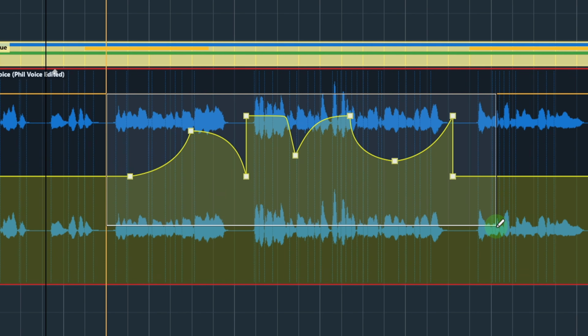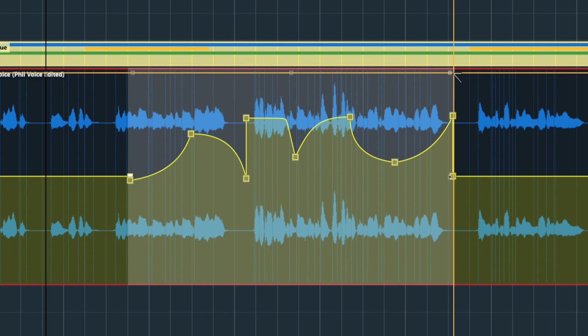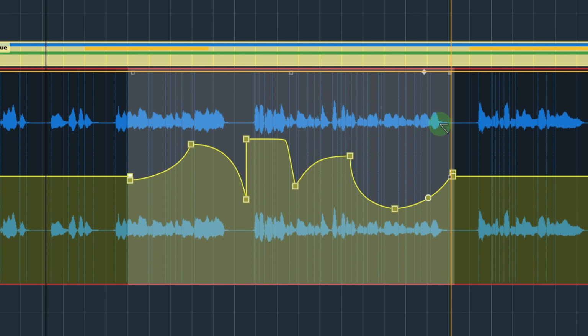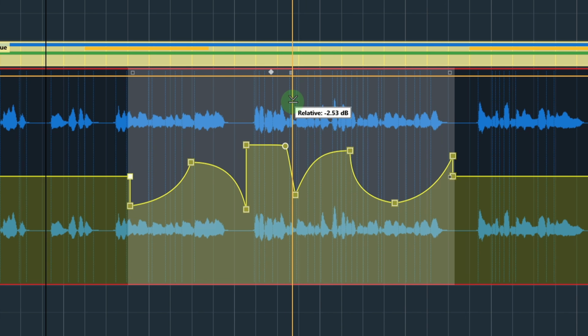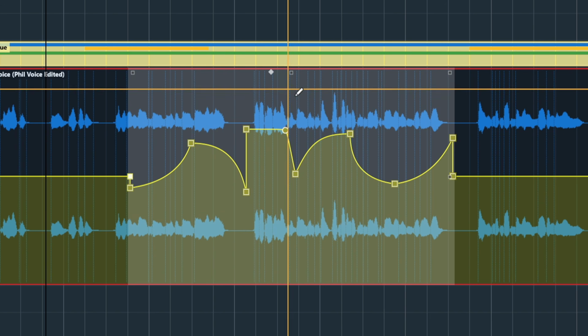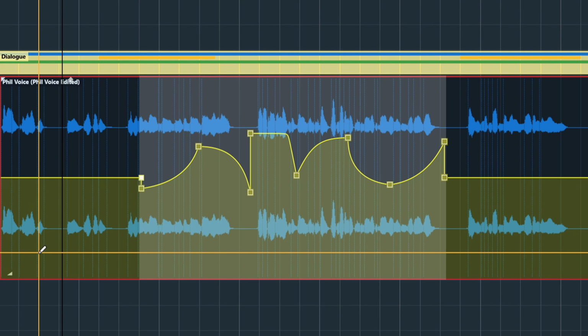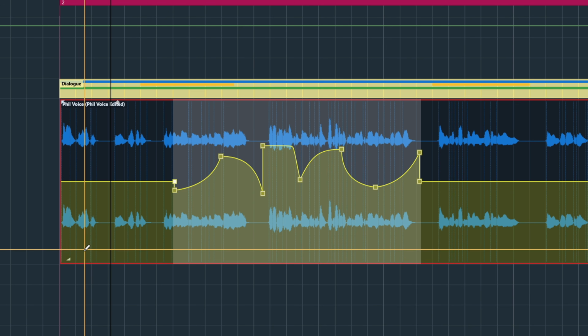And there are some very useful smart tools that appear when we have our points selected. For example, we have a tilt function. We can compress the overall curve, and many more. And it's also worth noting that these new curves are independent of the main clip volume.